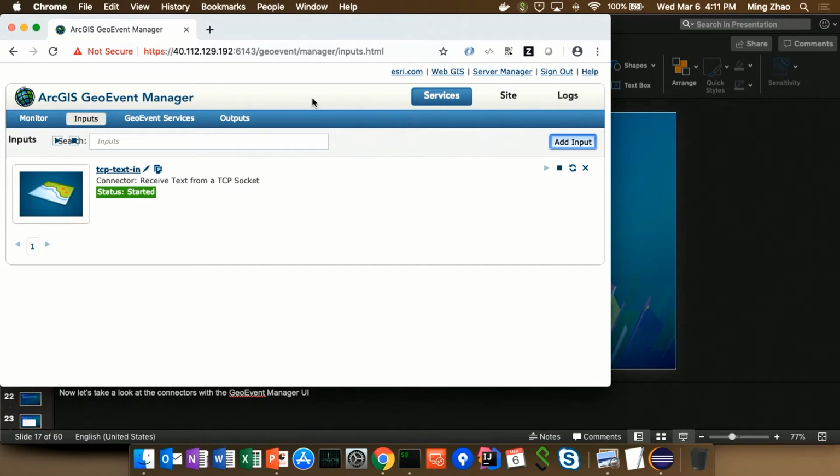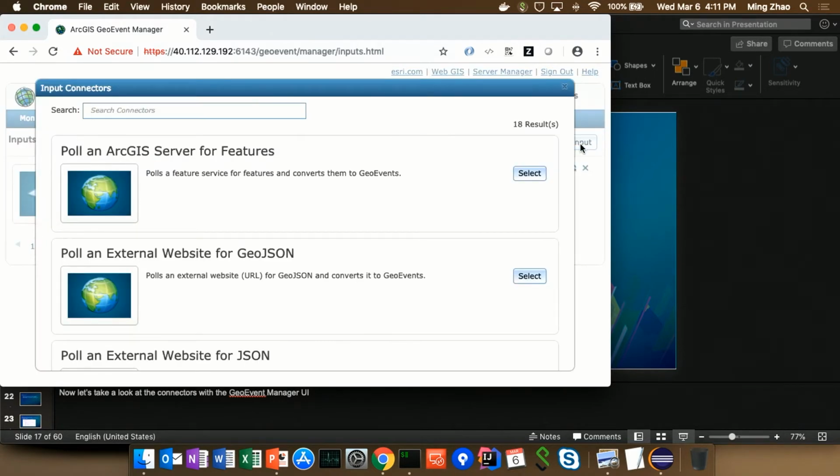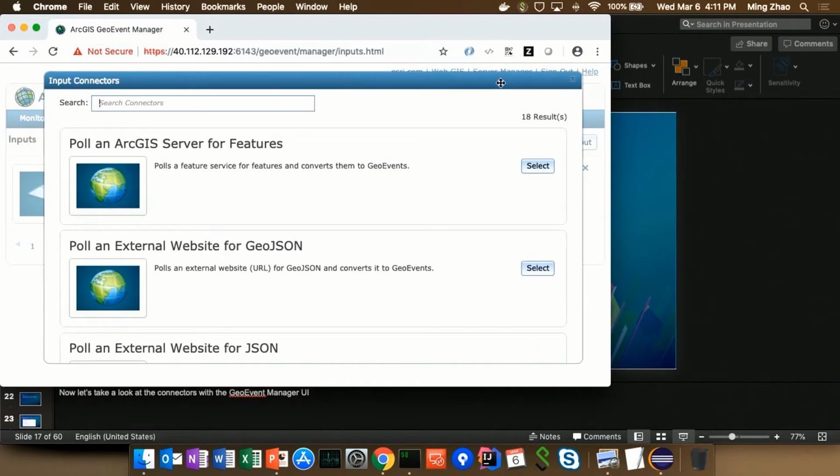So this is the Manager UI. In order to create an input, you need to click on this Add Input button, and then you'll be presented with a list of inbound connectors. You use an inbound connector to create an input. So where do you find all these out-of-the-box inbound connectors?